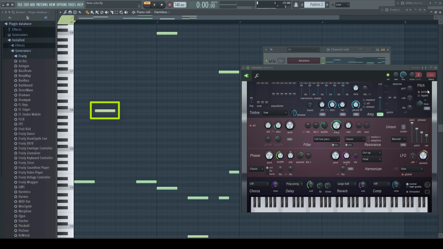If I just want to have the portamento on this single note, it's easiest to leave the function off in the plugin and to set this note to color number 15. Perfect. Just this one note got the effect.